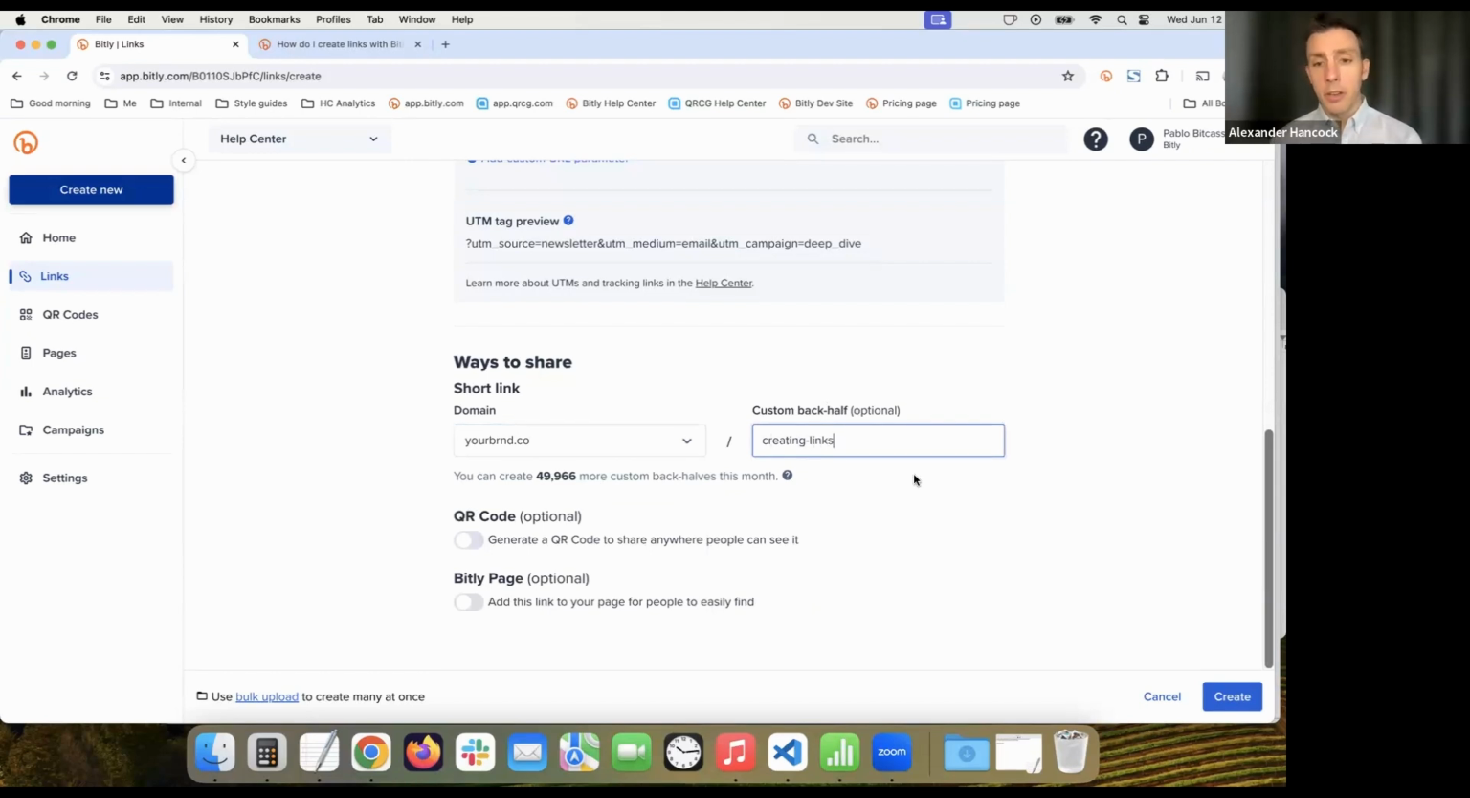Now, one thing to know about your custom back halves is they are case sensitive. So just consider that as you're creating a custom back half. You want to make sure that it's something that is pretty clear. Like, L's and ones can look similar sometimes. So just be aware of that as you're creating your custom back halves.